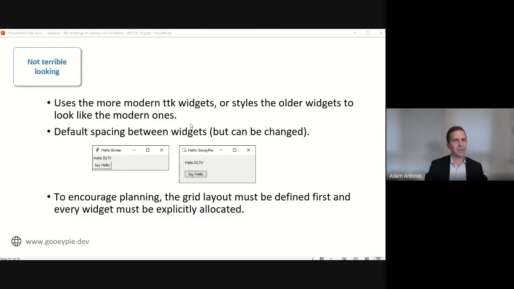In terms of making it not terrible looking, which I phrased deliberately to not say good looking, it uses all these modern TTK widgets that I talked about at the beginning, or it makes the older widgets look more modern. So there is a text box widget, but it doesn't look like the one that's default. There's also some default spacing added. Without adding spacing, all your widgets will be squashed together in Tkinter, but there's default spacing that's added between widgets in Gooey Pie, and it depends on where the widgets exist in terms of the top of the window or containers and things like that.